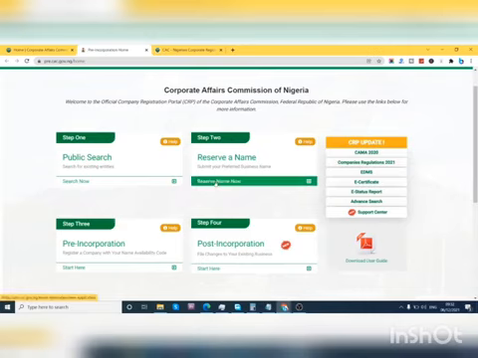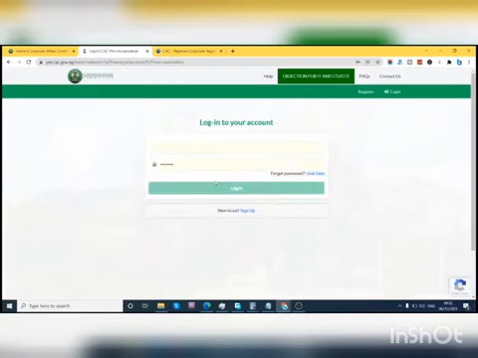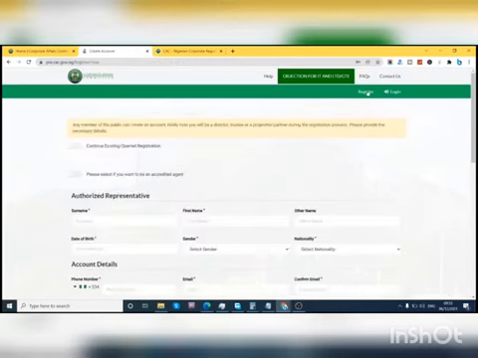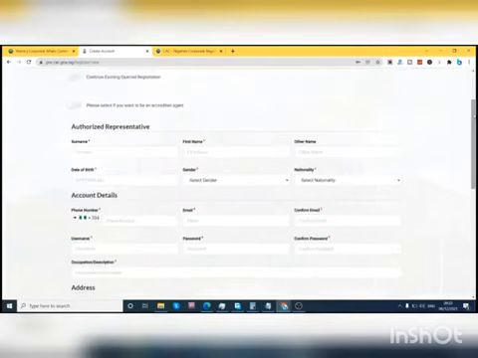Once you click on reserve name, it takes you to this page asking you to log in, but because you're a new user, you have to click on register. So you have to register first.